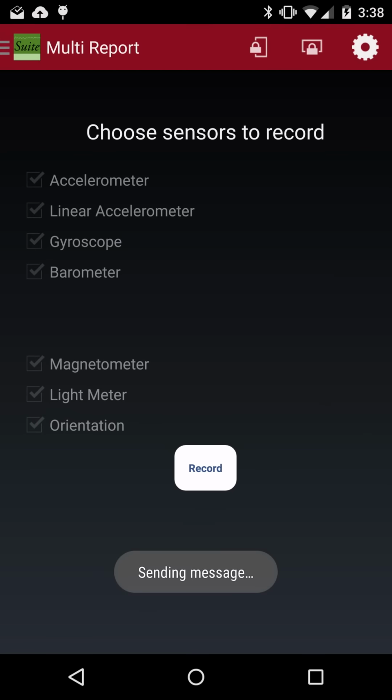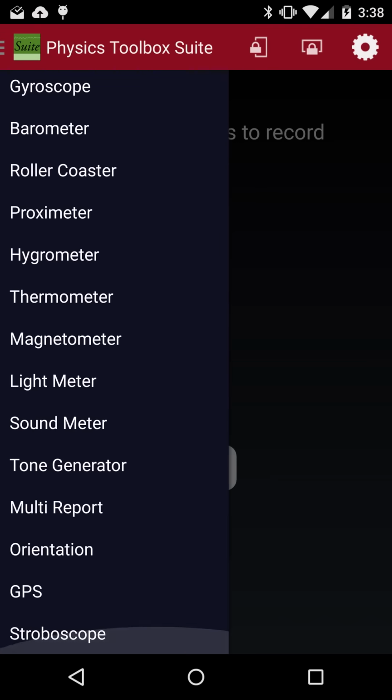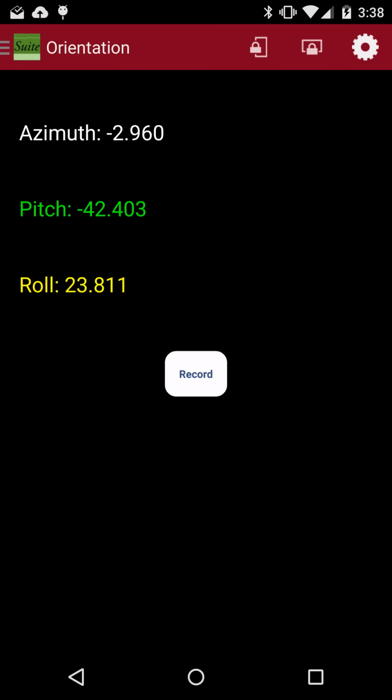There's still a few other sensors. Orientation, we'll take a look at angle in real life, in real time. So you can use that as an inclinometer.